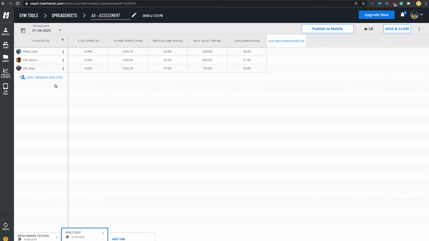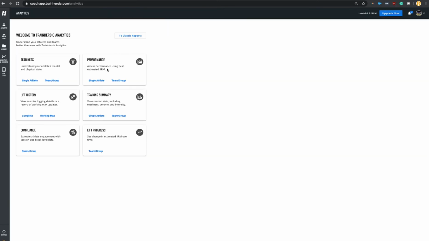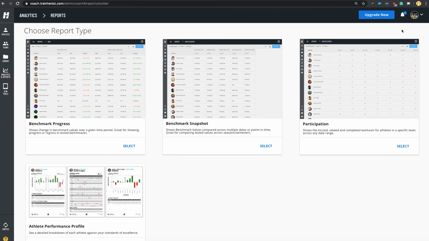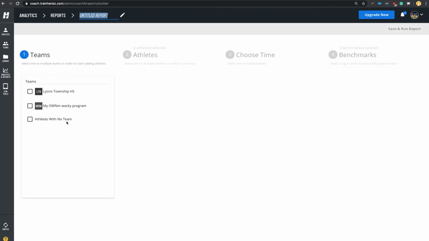And again, for as many athletes and as many benchmarks. But then what we're going to do is go to analytics and reports. You're going to go to classic reports, okay? So we're going to find this in classic reports, and really the report that we want here, I'm going to create a report in the top right, is going to be a progress report. Okay, so let's select progress report.